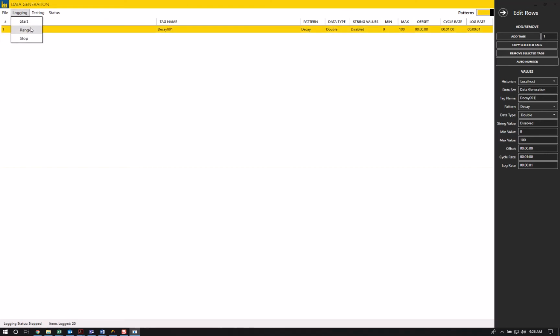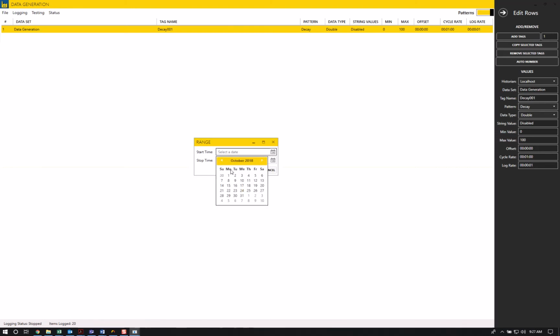If I want, I can do a range. So I could choose to maybe log this for the month of October. I'll close that range. And now I'll be logging that when I start for the month of October, and we can see the progress. It's almost complete, and it shows you how many tags have been generated.